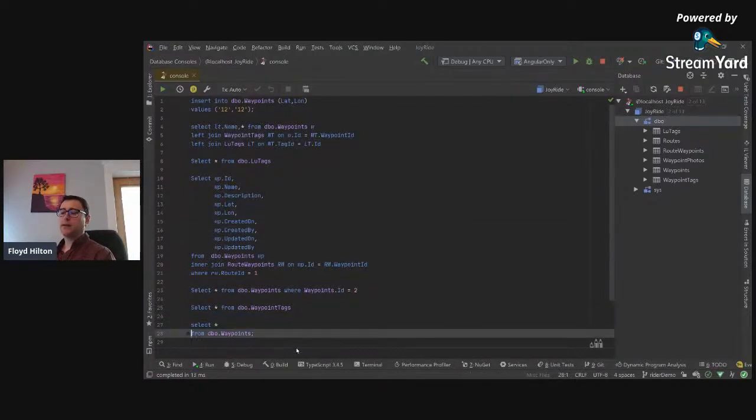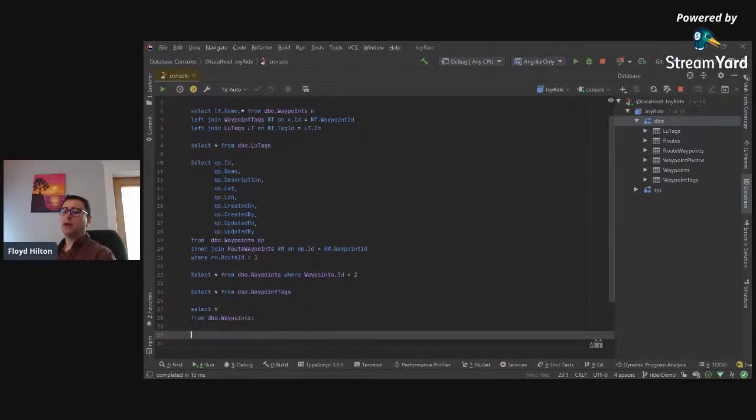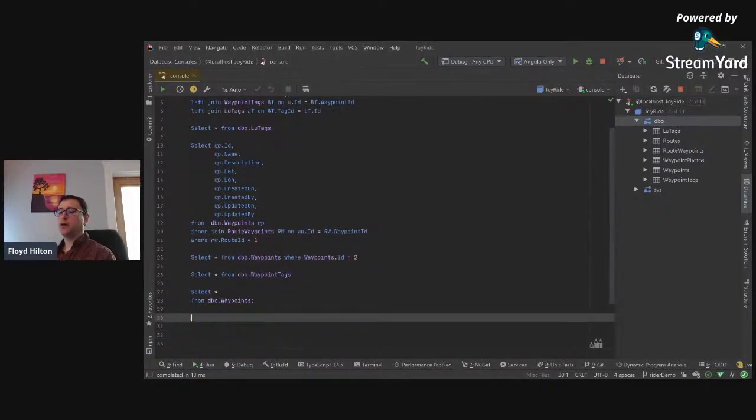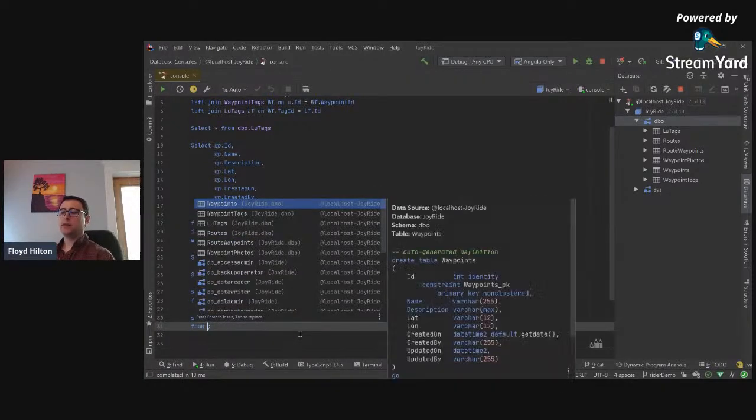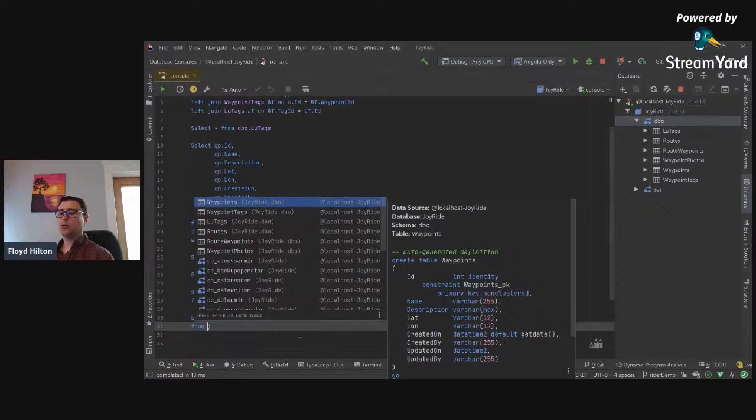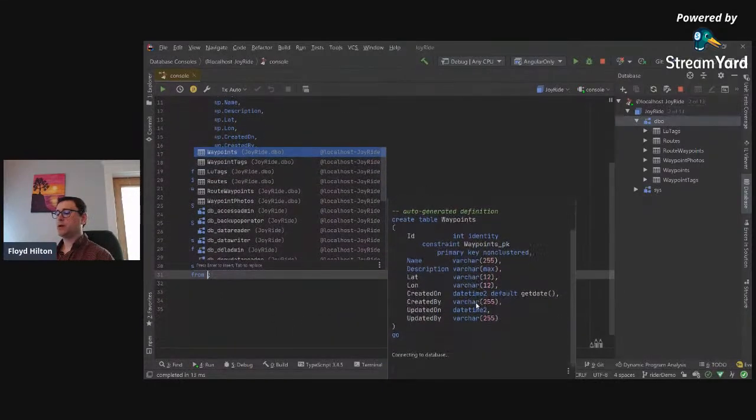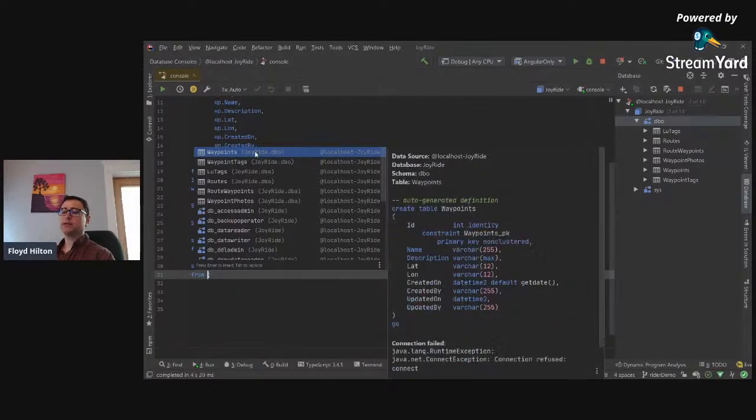If you type SEL and hit tab, it'll quickly show you, see if this will move up my screen. Oh, there we go. I can scroll it. So it'll show you what you can select from, and it'll show you all kinds of information about your database.